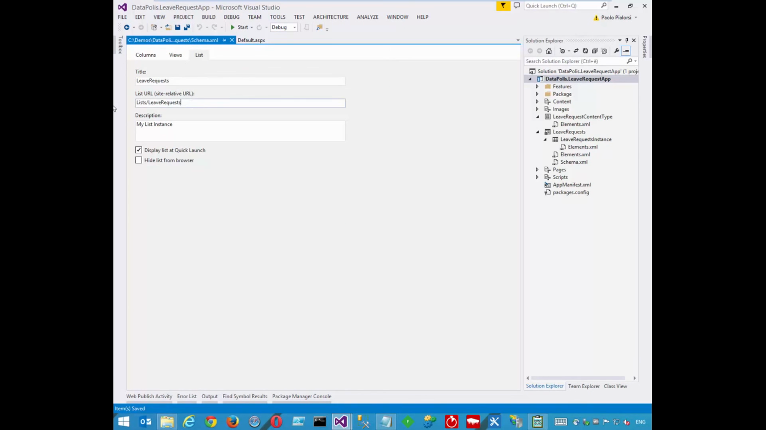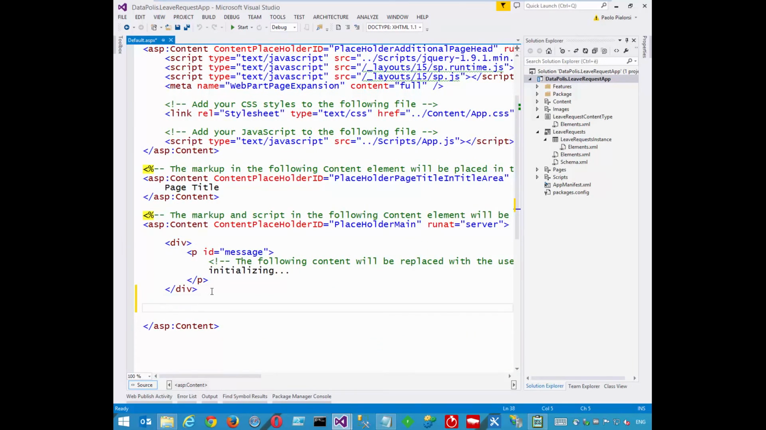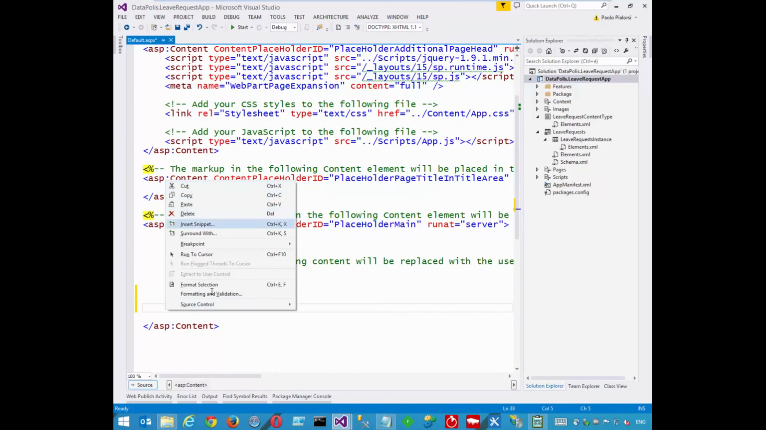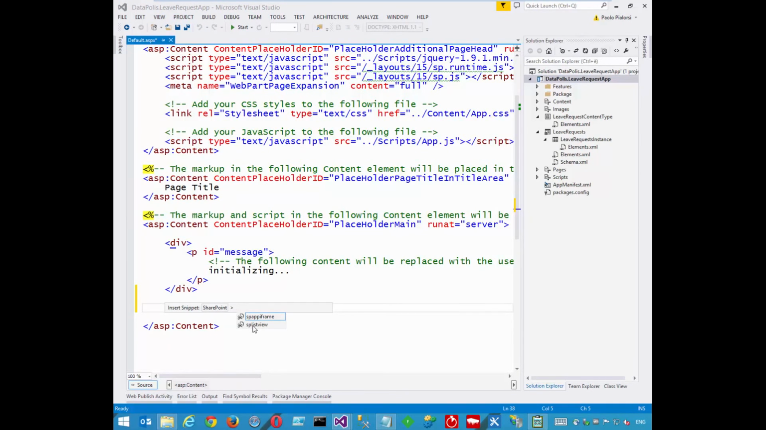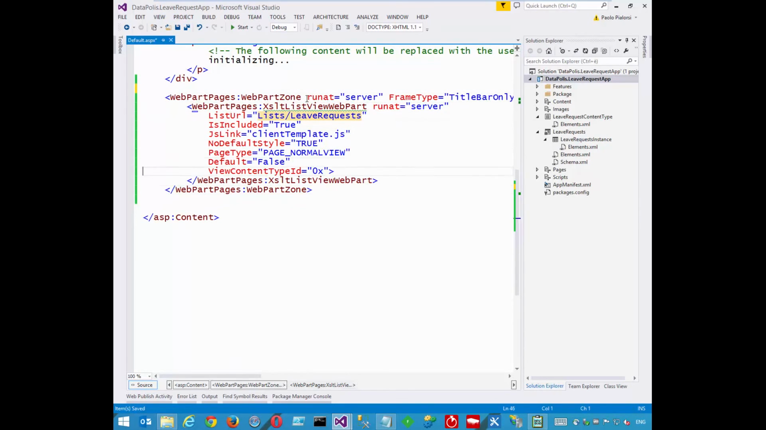And I can copy for further reference the URL of my list. Why? Because in the default page of my SharePoint hosted app, I will add a SharePoint code snippet to display a list view, which will be an XSLT list view web part, which will target the leave request list. So far, my SharePoint app will be ready to show in its home page the list of leave requests that will be available to the end users, to the employees of my company.